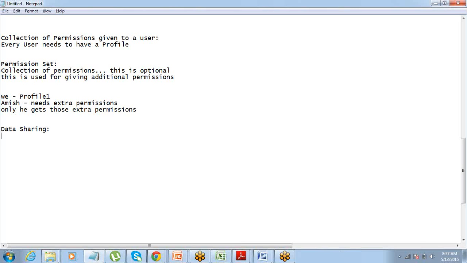You must have seen that whenever we create a record, there is an owner assigned to it, right? Every record has an owner. So we have an option of making the data private as well as public in Salesforce. Private means only the owner will see that record. Public means everyone in the company will see that record, right? So that is basically the concept of data sharing.